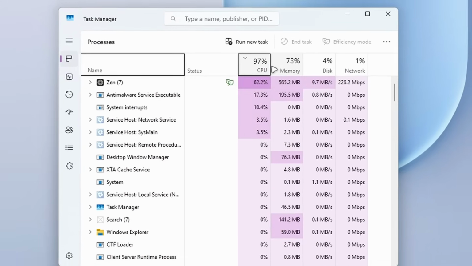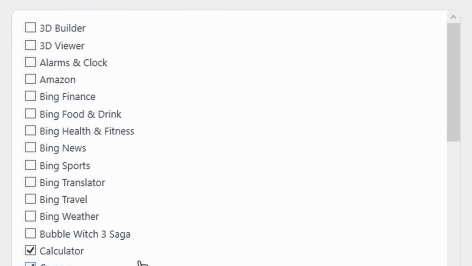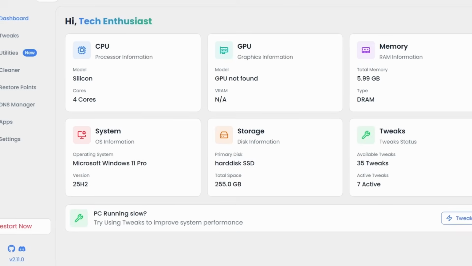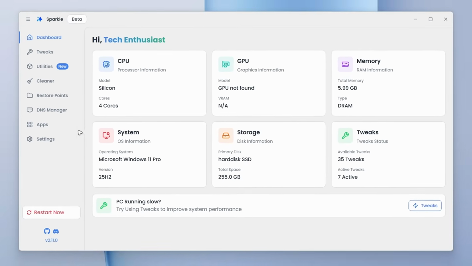So your PC is running slow, eating up RAM, and you've got a ton of bloatware you never use. Let me show you Sparkle. It fixes all of that in a few minutes.